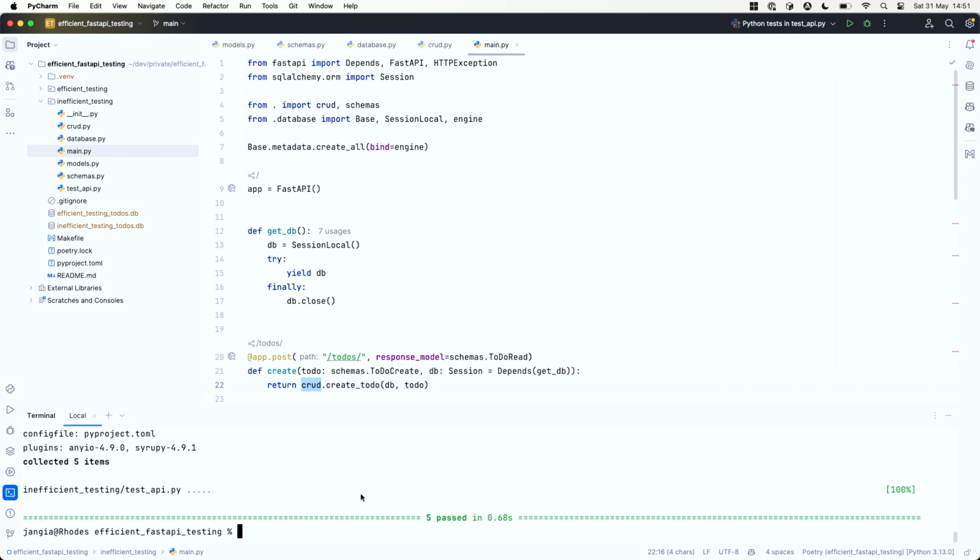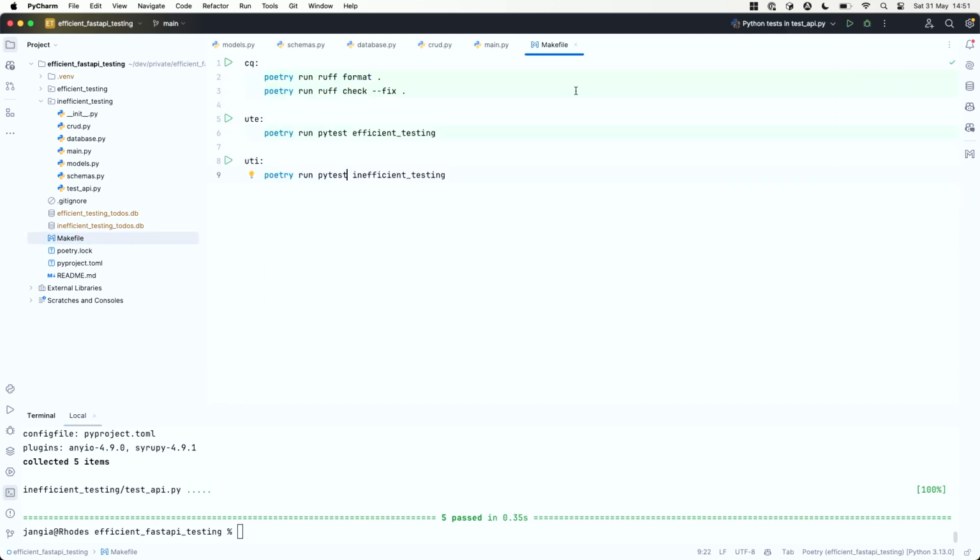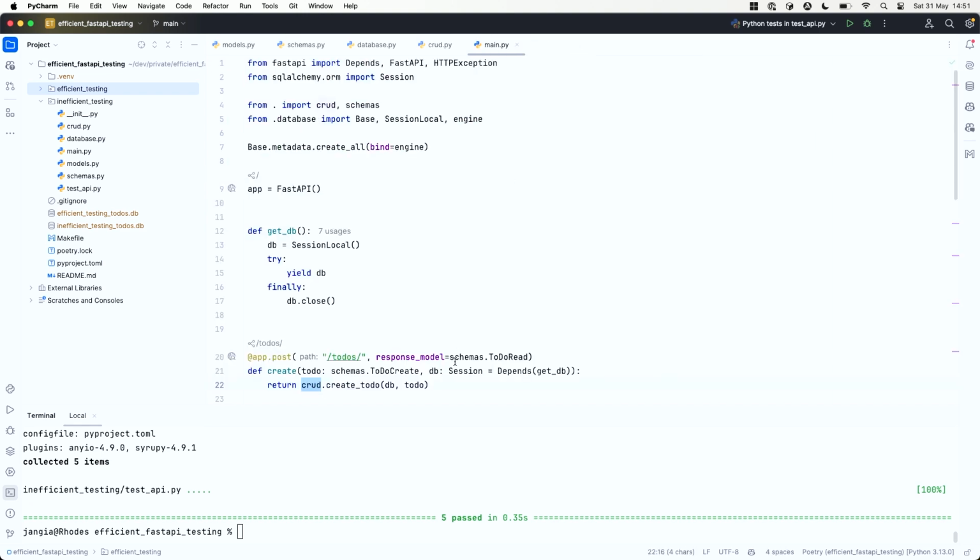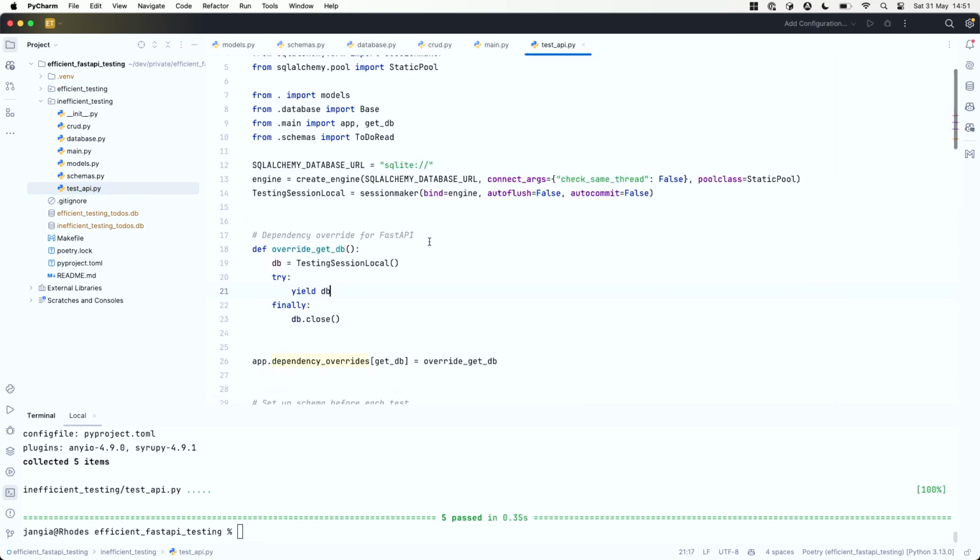So let's now execute the test. I just have a makefile because I don't feel like typing everything all the time. This is the UTI executing tests in here. UTE will be executing tests in here later on. Now we can see there are 5 tests. They all pass. OK, perfect. So let's take a look at these tests.